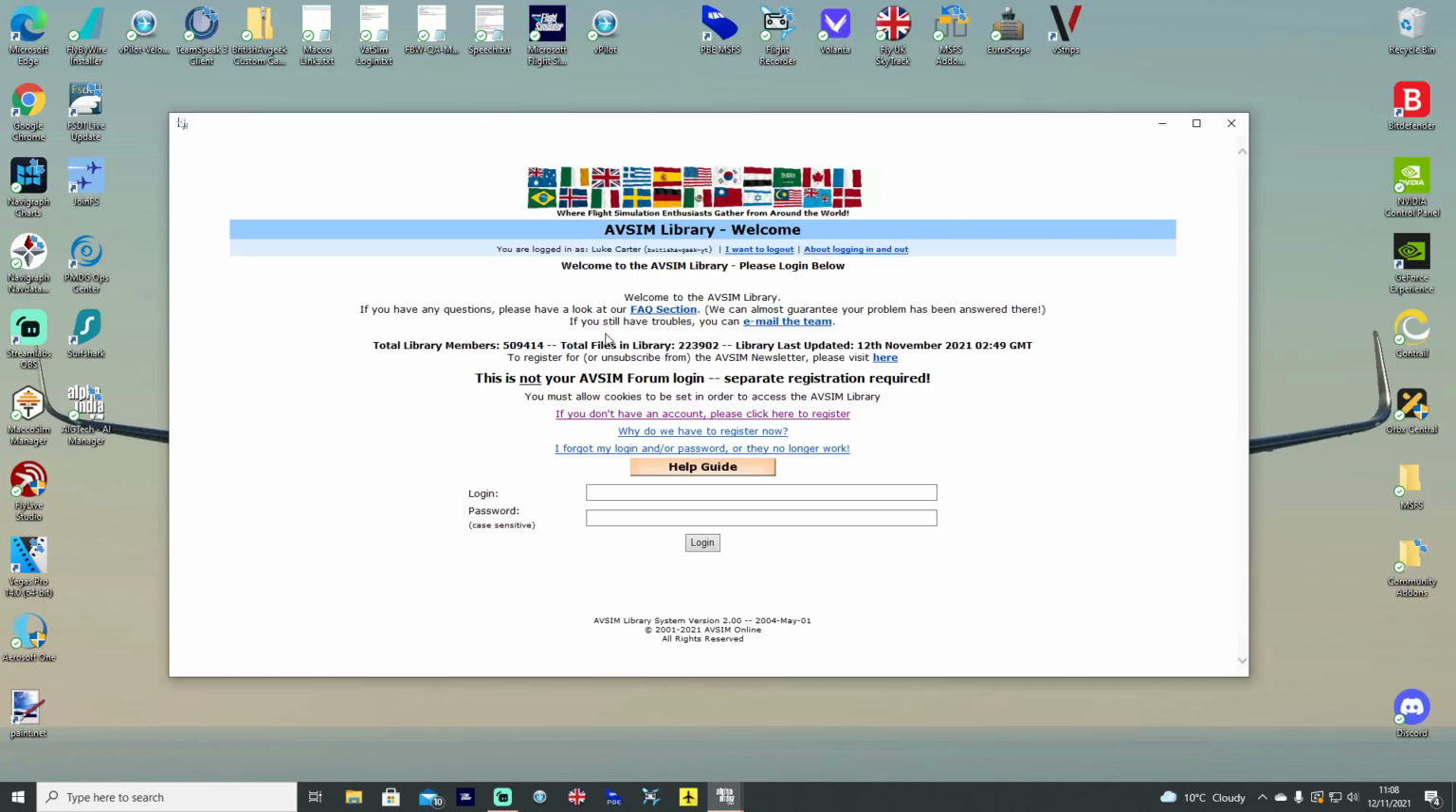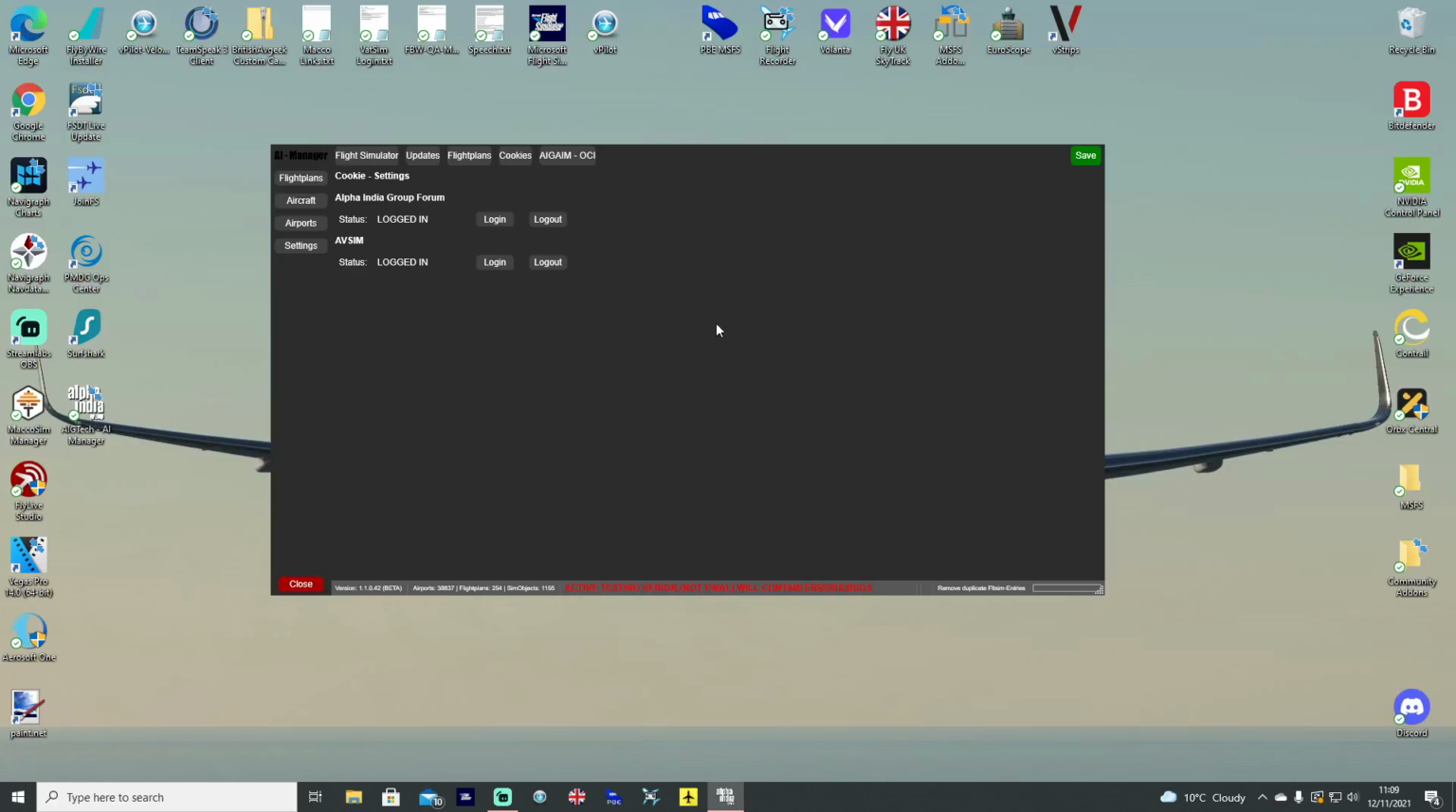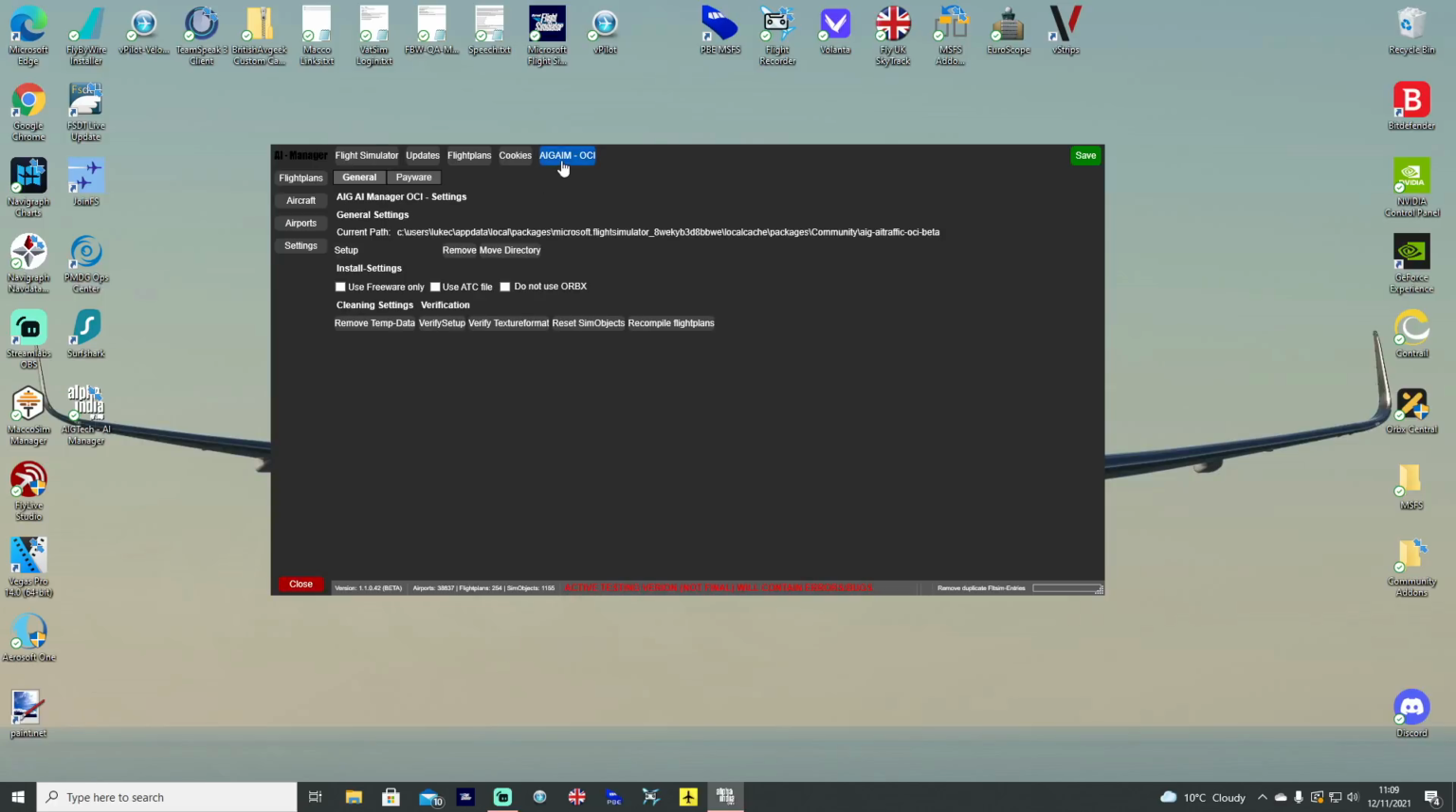And you need to, even if you've got an AVSIM account, create a new account for the AVSIM library. So go ahead and do that, follow all the steps until AVSIM status shows logged in too. Then across to AIG AIM-OCI. Two options at the top. The payware option doesn't really do much for us at the moment because we don't have many available basically. So we're just going to focus on general.